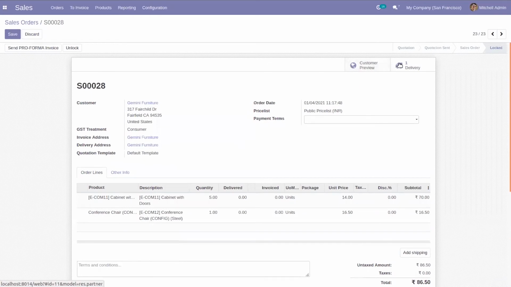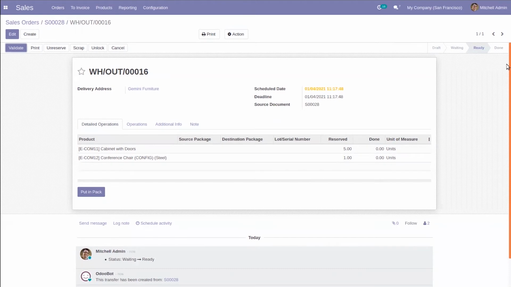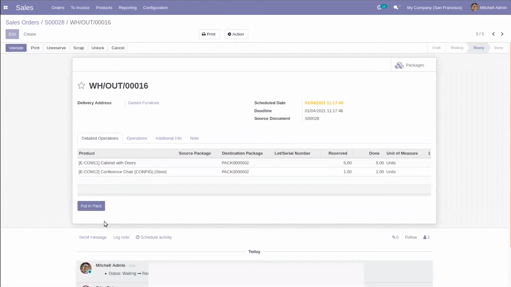And after confirming the sale order, when you go to delivery, from here you can see an option that is put in pack. So we can put these products in a package. When you click on this, you can see automatically this new package is created and these products are put inside that package.